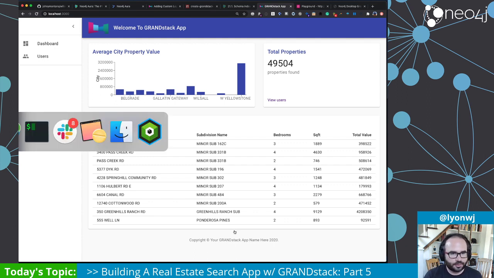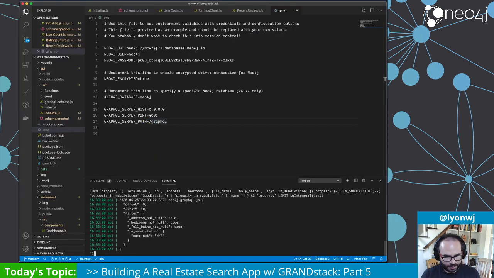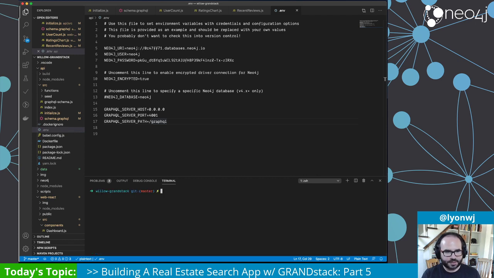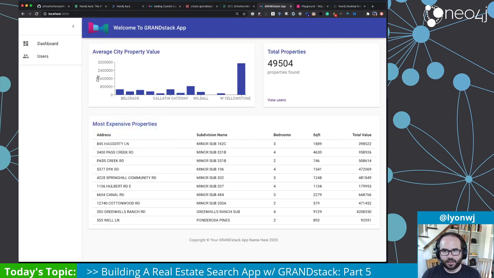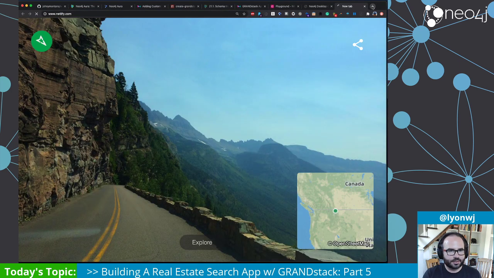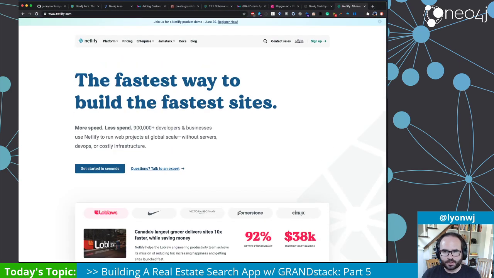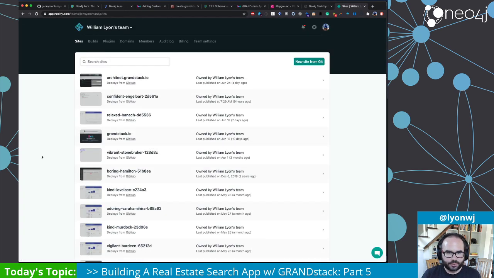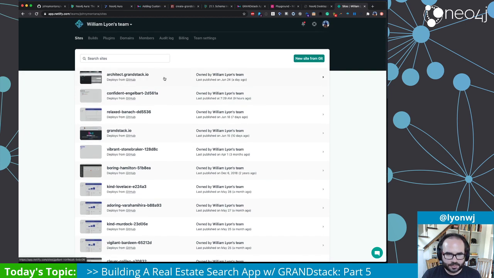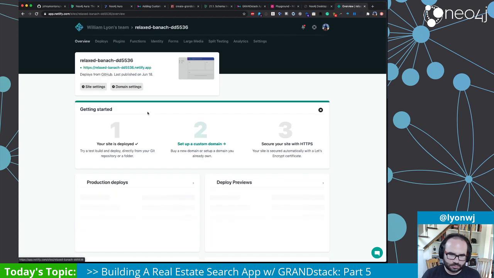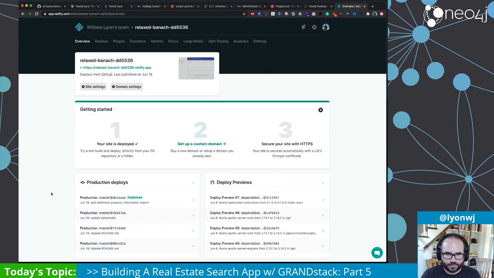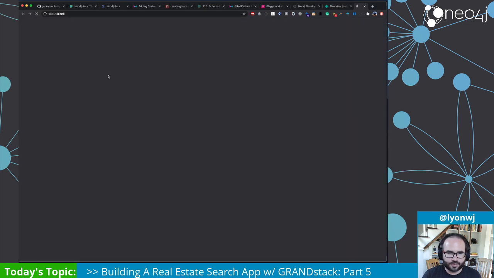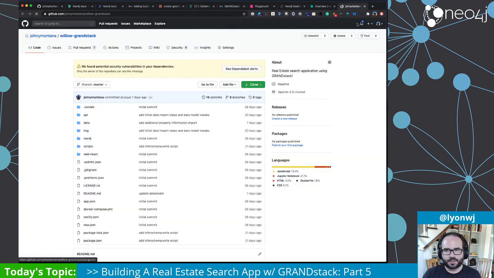First of all, we set this up on Netlify previously. Let's just jump into Netlify and change the database that we want to connect to. It should already be signed into Netlify. Let's see if we can remember which project this is. It's not this one. It's not this one. Might be this one. Deploys from GitHub. Let's see which repo. Yes, it's going to be Willow GRANDstack.